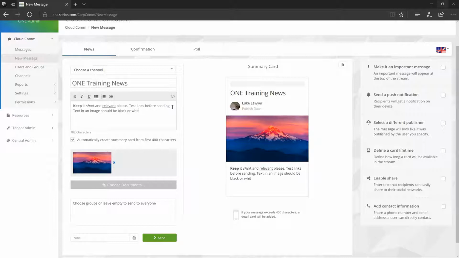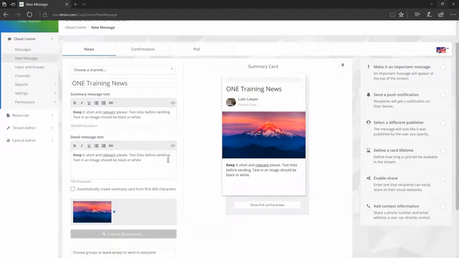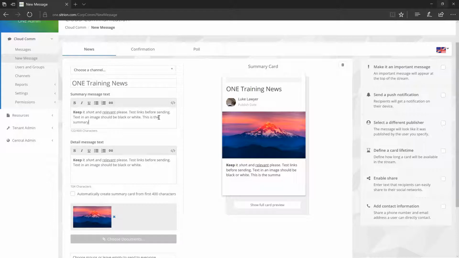Next, let's talk about how a message will be viewed. New messages will have a summary view, and that is how you initially view the message in the hub. And then some messages, longer messages, will have a detail view. By default, any messages longer than 400 characters will have a detail card, and the 400 character limit is configurable.